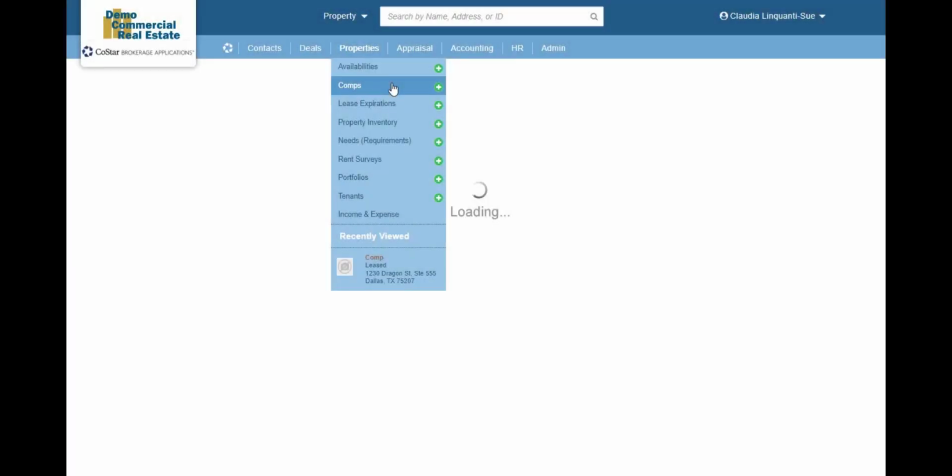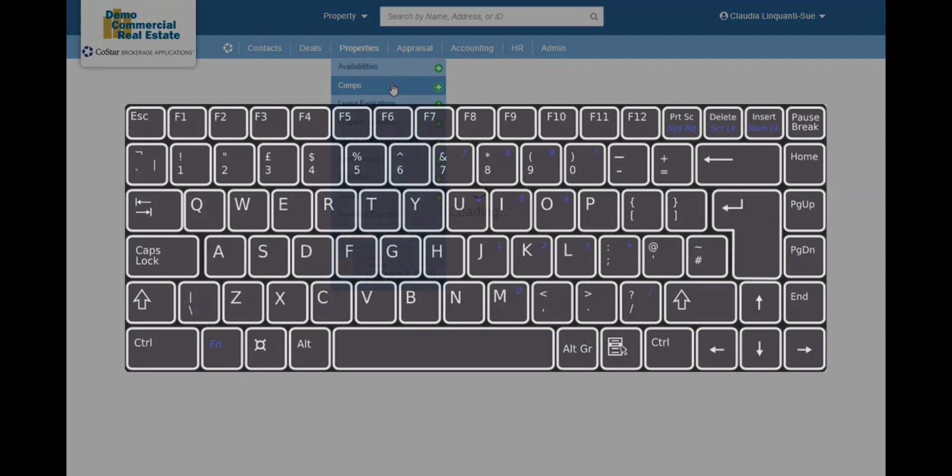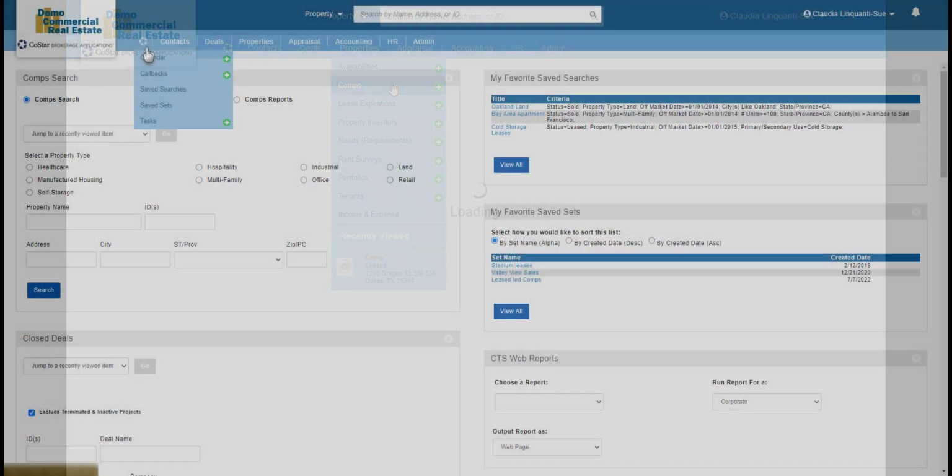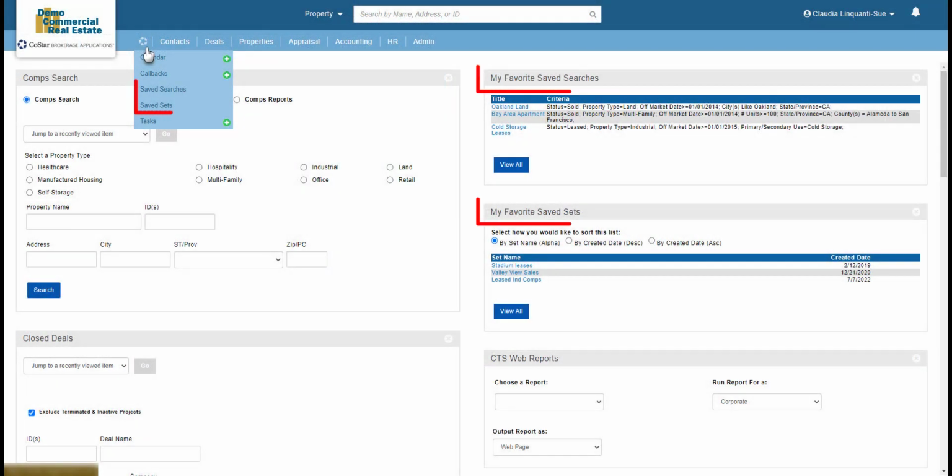Please note, some browsers don't automatically recognize that there is new code on our servers, which may cause our pages to behave strangely. If you encounter any issues, please first try hitting the Ctrl and F5 keys on your keyboard to refresh the page. Another note, this update will not remove your saved searches and sets for comps.